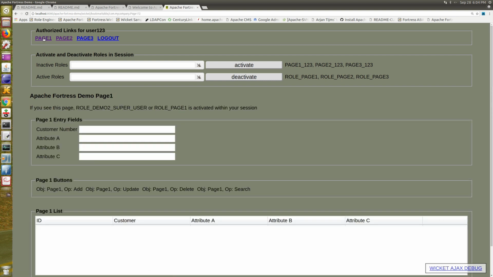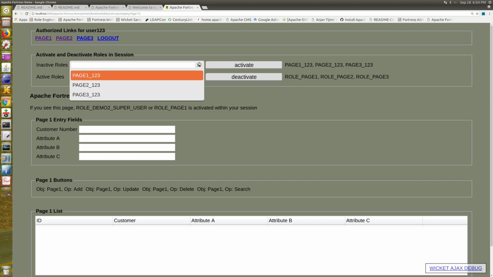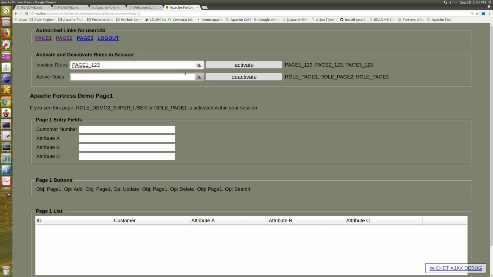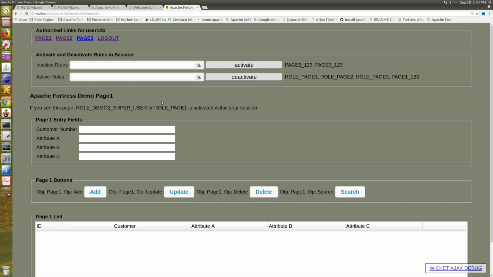I get to a page, and you can see there are some entry fields there. Can you all see that? Okay. But there are no buttons. Where are the buttons? Well, this user hasn't activated a role yet. So we're going to activate a role. We're on page 1, so let's do page 1, 1, 2, 3. So I activate that role. Now the buttons pop up, and now I can operate on that data.